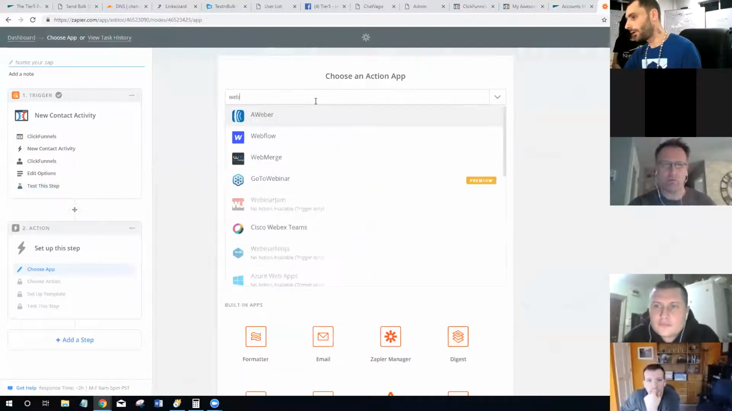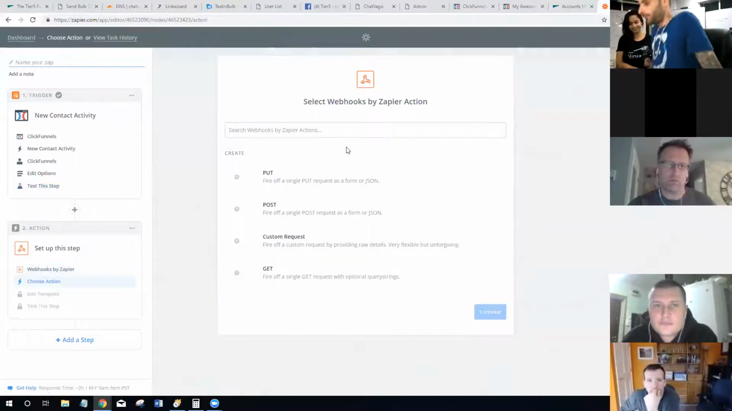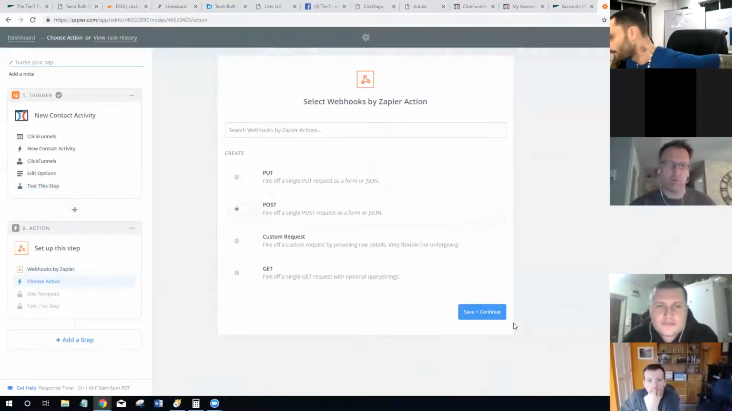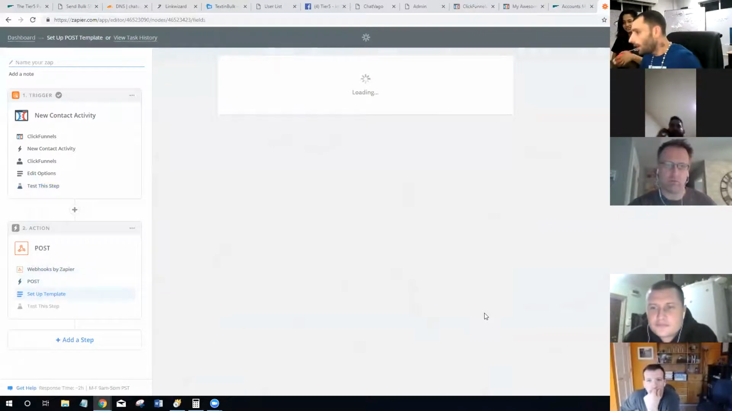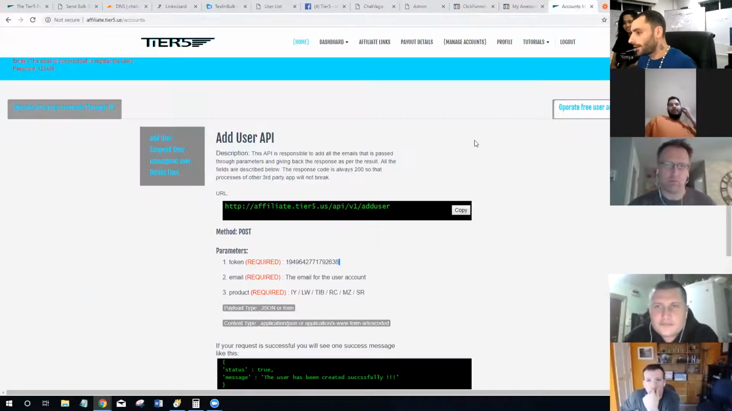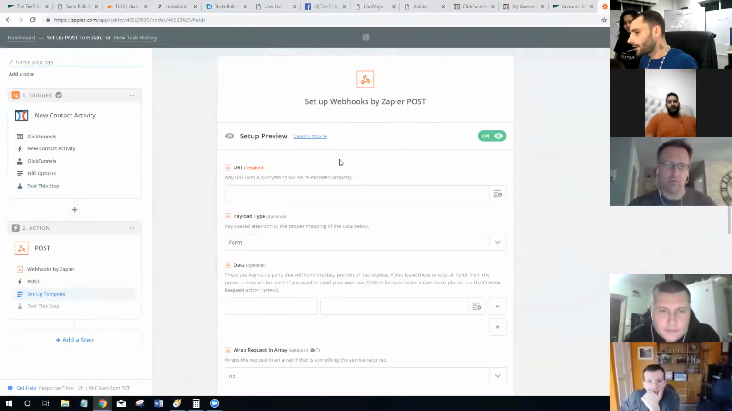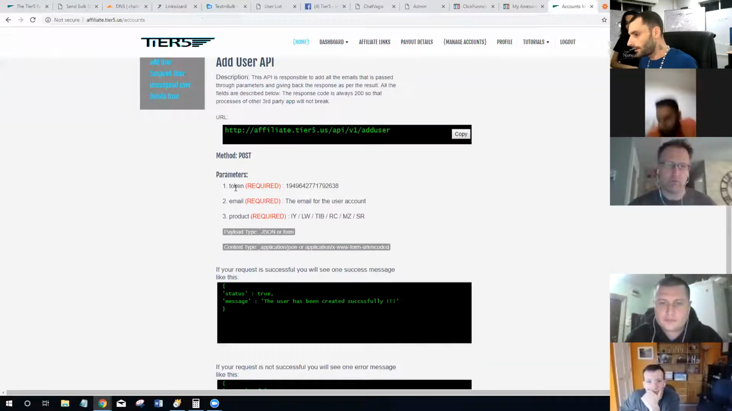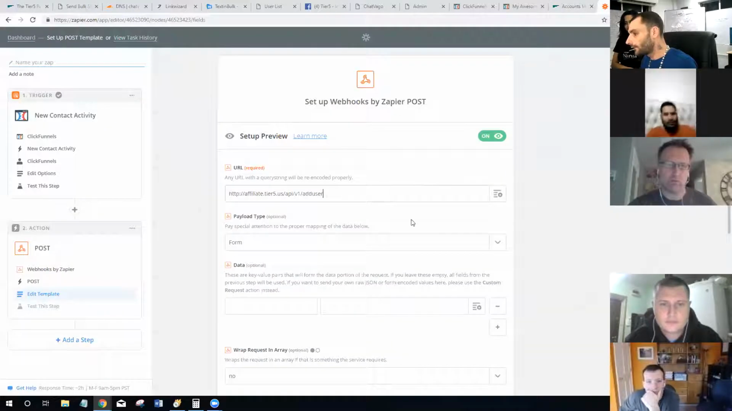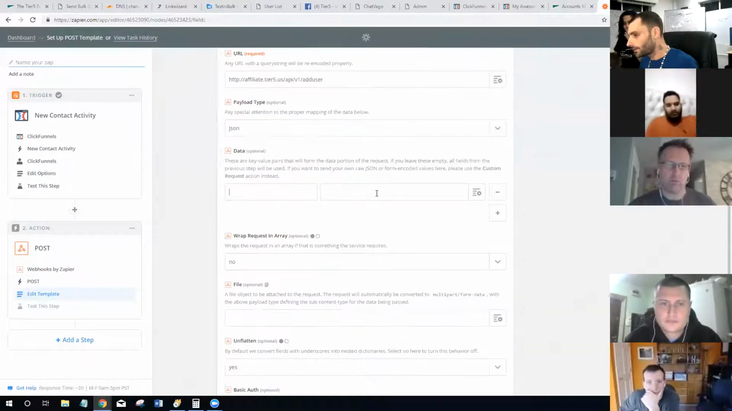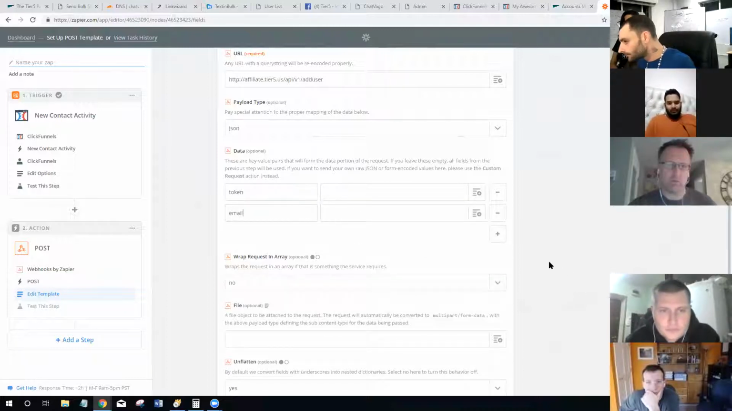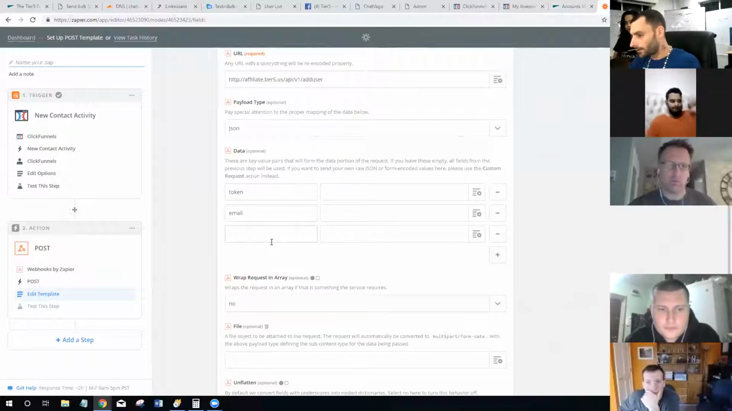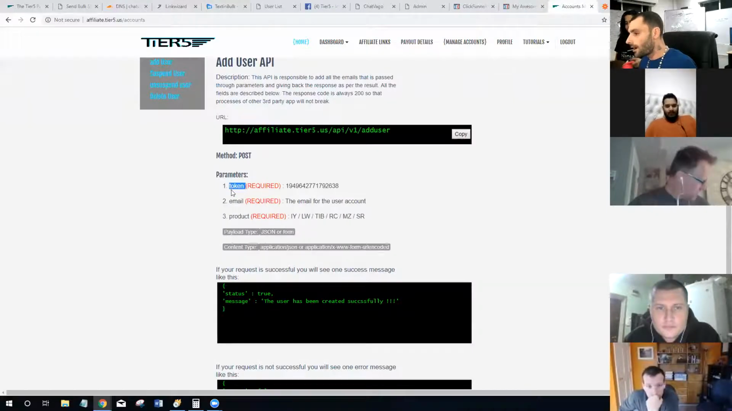So here you would just use a webhook. And the webhooks are going to be really simple. You're just going to use a post hook, and then if you want to add user, you're going to grab this guy up, pop him in there, and you're going to give these guys right here token, email, product. So you're going to make sure this is JSON because that's what he wants: token, email, product.